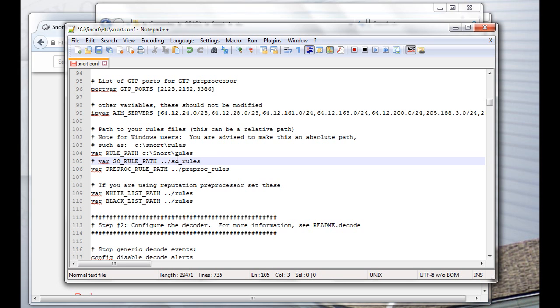That means we put a hash symbol in the first space of the line. And then for the preprocessor rule path, we're going to do the same thing here. We're going to change this one to start with Snort, so it goes to the right place. I'm going to do that the same place here. 2 more places where we point to the rules directory for the blacklist and the whitelist, which are used with the reputation preprocessor. So if you choose to use those, it's good to set these paths. And that's it for step 1.